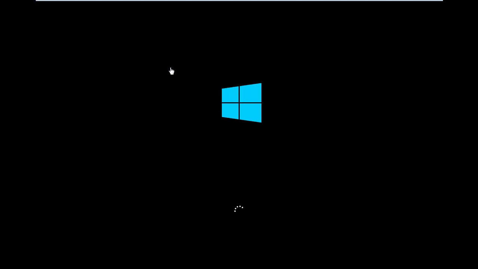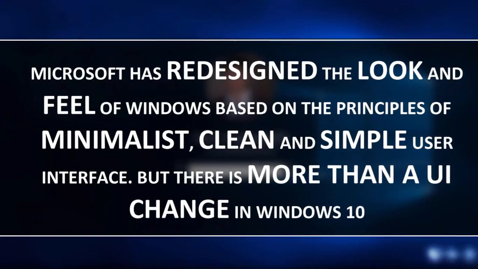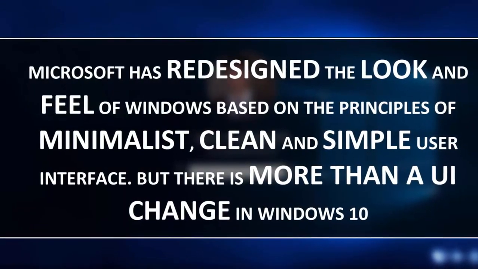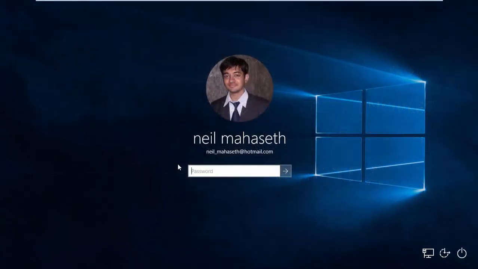The Windows 10 boot screen has the new Windows logo with the revamped boot animation. Microsoft has redesigned the look and feel of Windows based on principles of minimalistic, clean, and simple user interface. But there is more than a UI change in Windows 10. Now, Windows can also be cloud synced using Microsoft account. This is like iOS or Android operating system and allows you to sync your settings in the cloud.